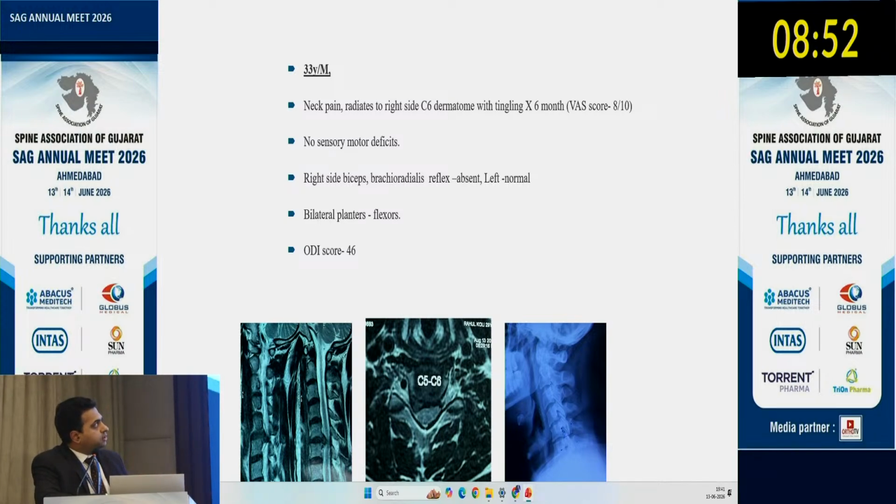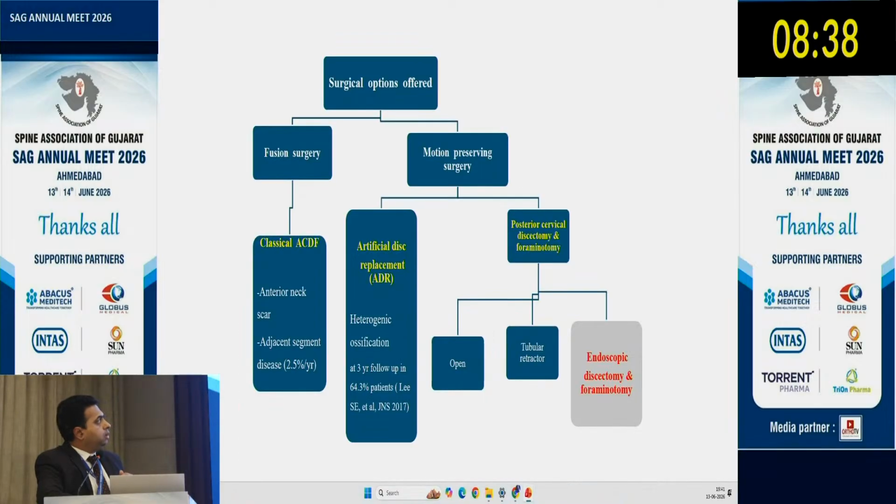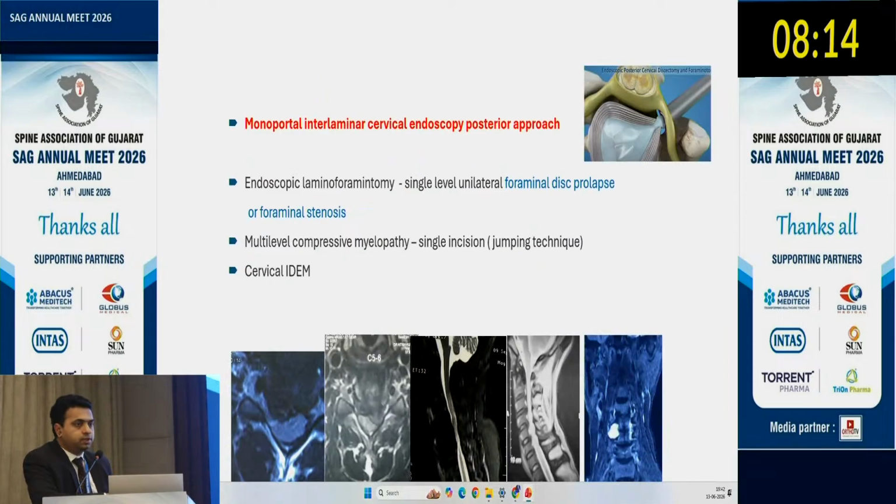Look at this patient, a 33-year-old male with C6 radiculopathy, and this is the C5, C6 young patient. You see this classical right-sided C6 radiculopathy. Now we are debating what kind of surgical option we would like to offer. If you do the fusion surgery, yes, it's still the gold standard, but adjacent segment disease is 2.5%. Why are we not offering motion preserving surgery? We have discussed the ADR, again with the question of heterotopic ossification. Why not only endoscopic foraminotomy, particularly if it is suitable for this kind of case?